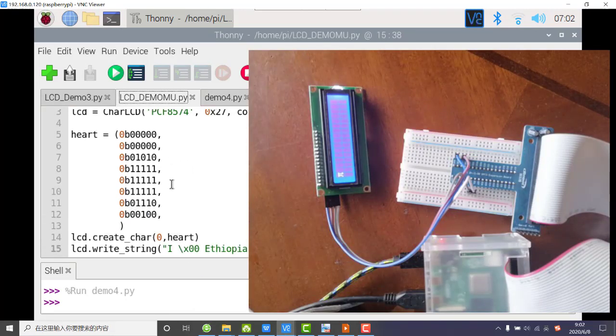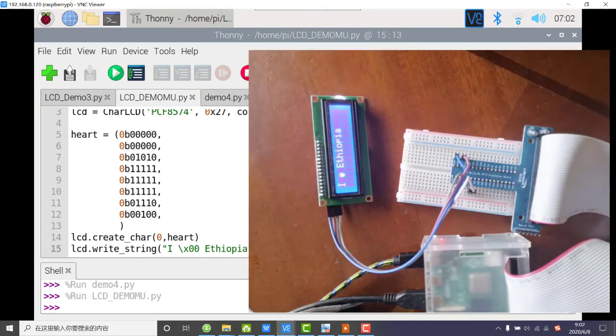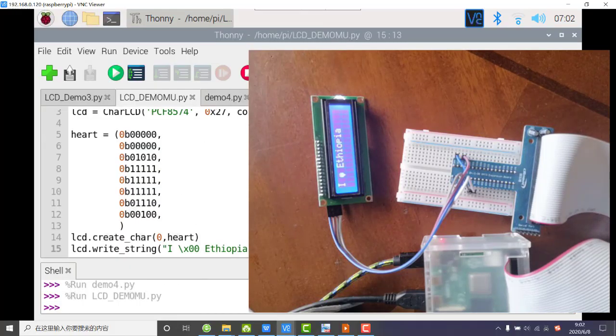Yeah, the program. I already input this bitmap and use the create char method, then write to the LCD. Let me run it. See, this is a heart symbol. I love Ethiopia. This is the content of today. This is interesting. I hope you enjoy that. See you next time.